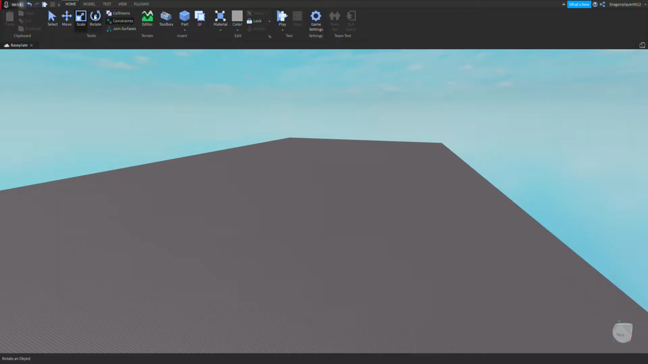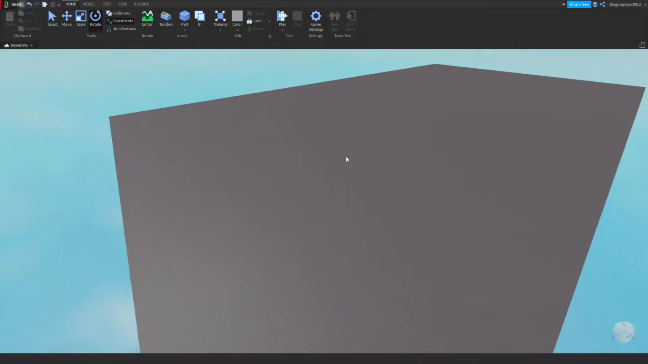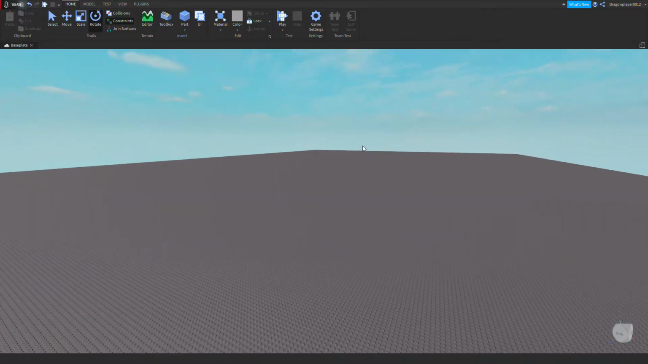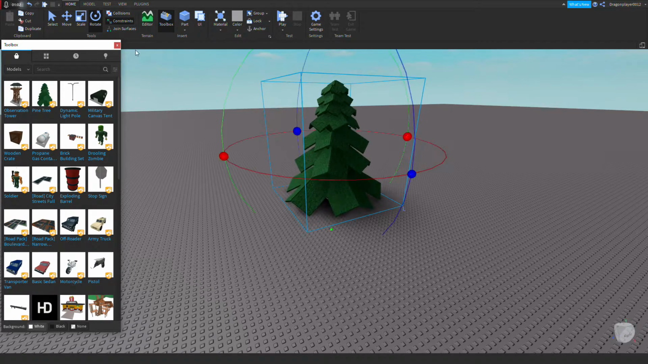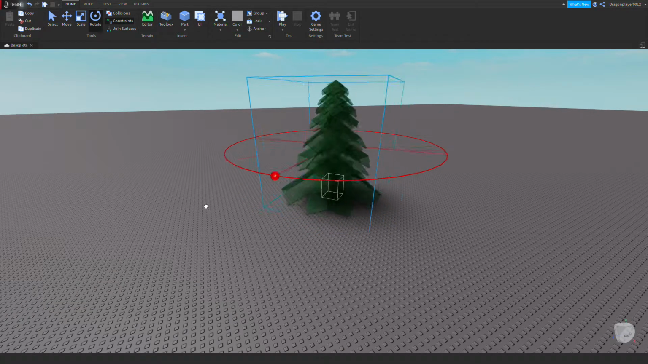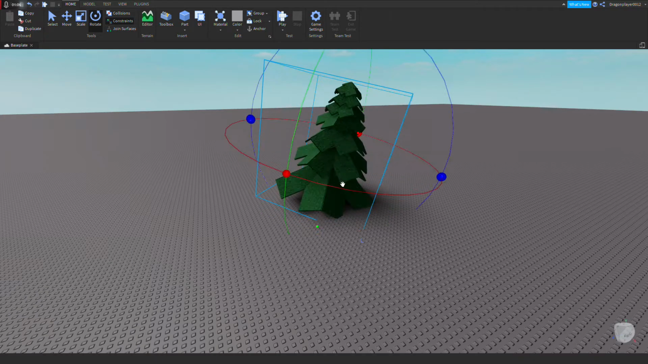So then next we've got our rotate. We could rotate stuff with our base plate, or we could rotate, let's say, this pine tree. You see?